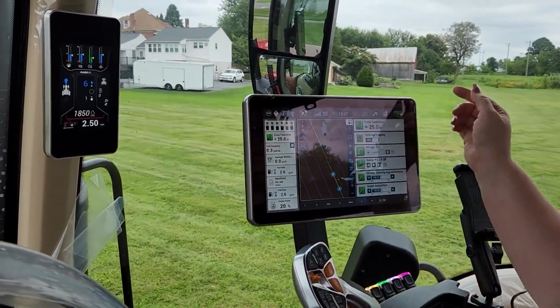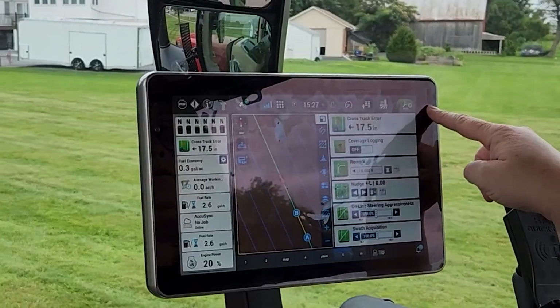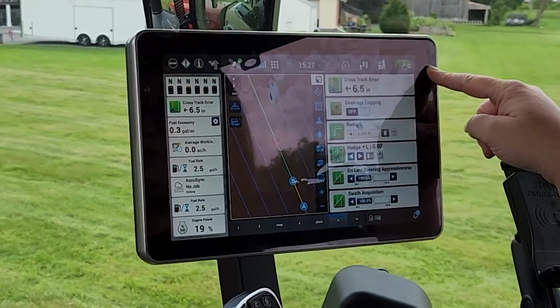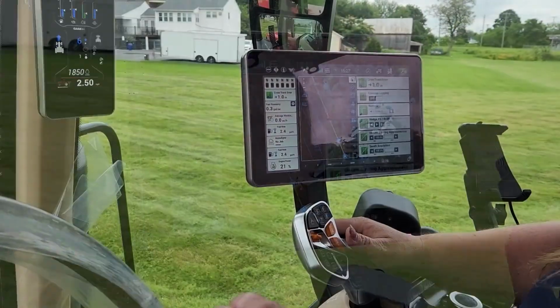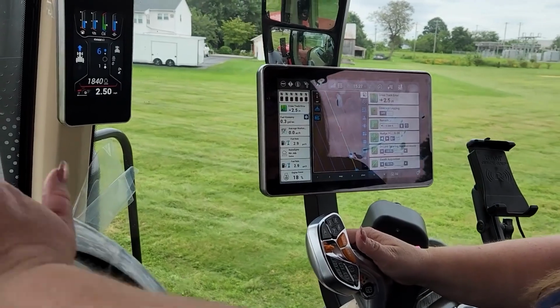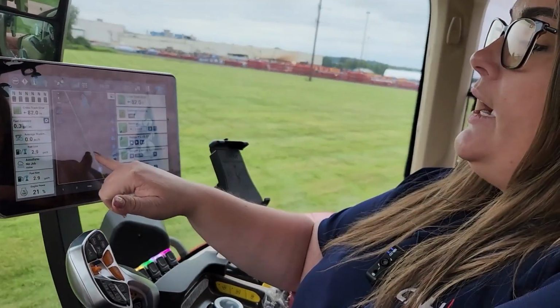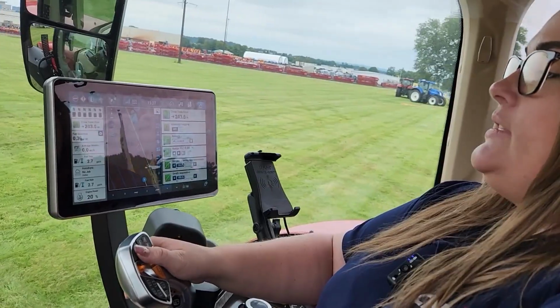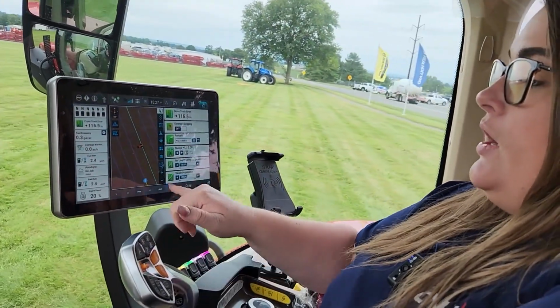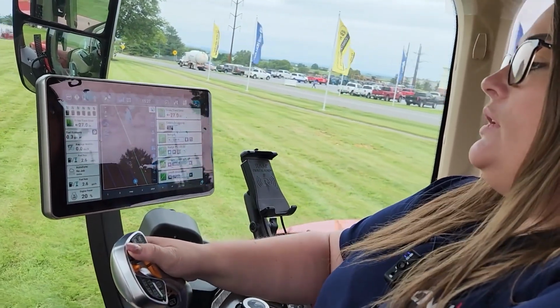So now we are currently engaged on the line. You'll see the auto has that green check, and it is good to go. To disengage, it is as easy as pulling the wheel, and then we can turn around and engage on our next swath. Notice that it's highlighting the current swath. Now it's saying, if I turn around, this highlighted swath is the one I'm going to engage on.